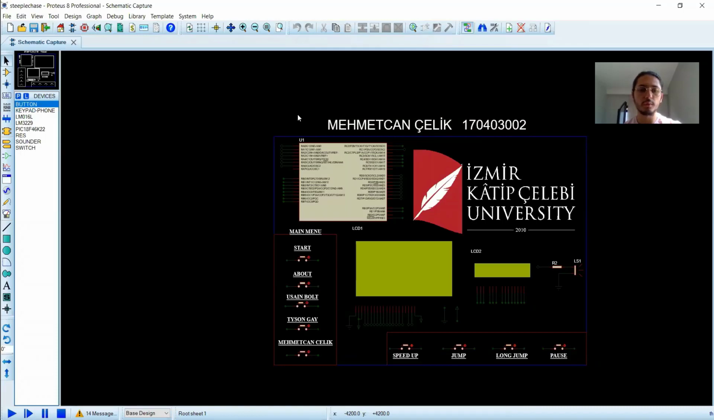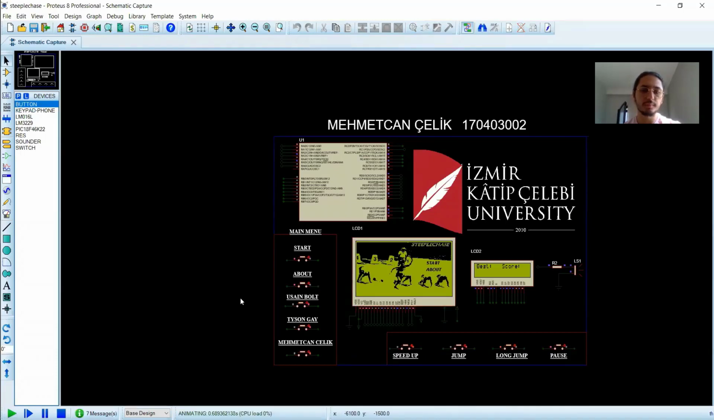Now, first of all, I will tell you about my home screen. When we run our game in the Proteus environment, we have two options on our home screen. These options are Start and About. We can run this project.